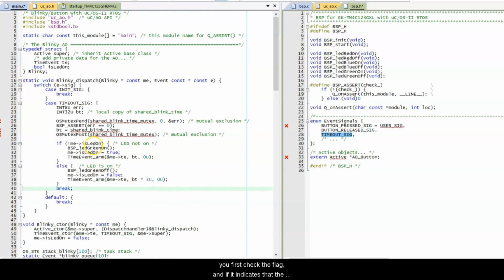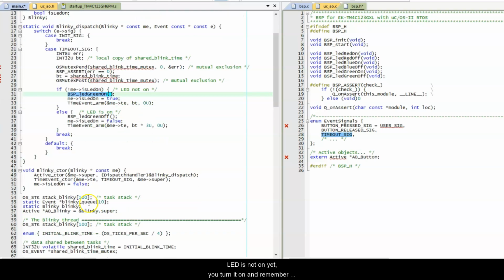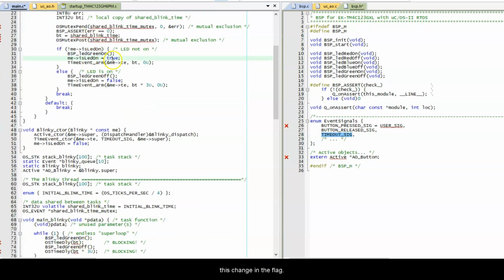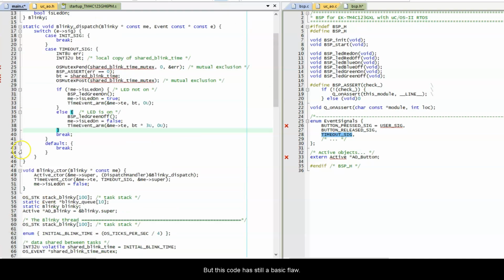Now, in the timeout case, you first check the flag, and if it indicates that the LED is not on yet, you turn it on and remember this change in the flag. Then you arm the time event to expire in BT clock ticks. Otherwise, you turn the LED off and set the flag accordingly. Here you arm the time event to expire in 3 times BT clock ticks. But this code has still a basic flaw.